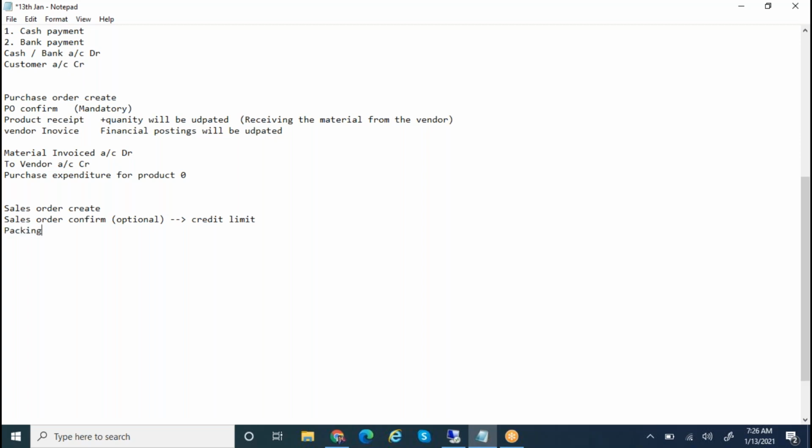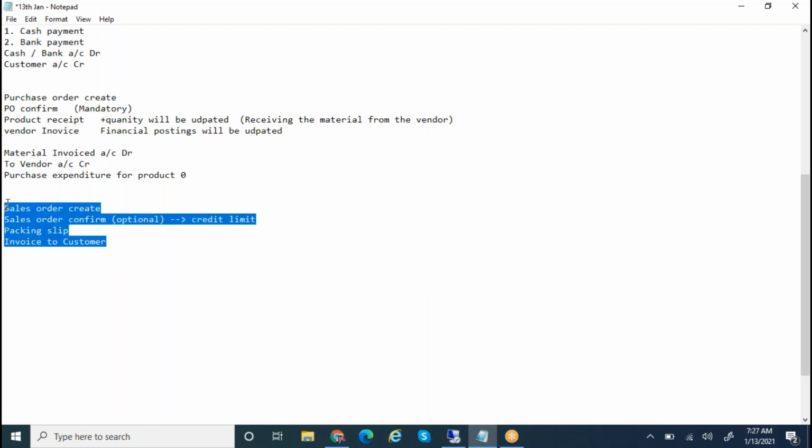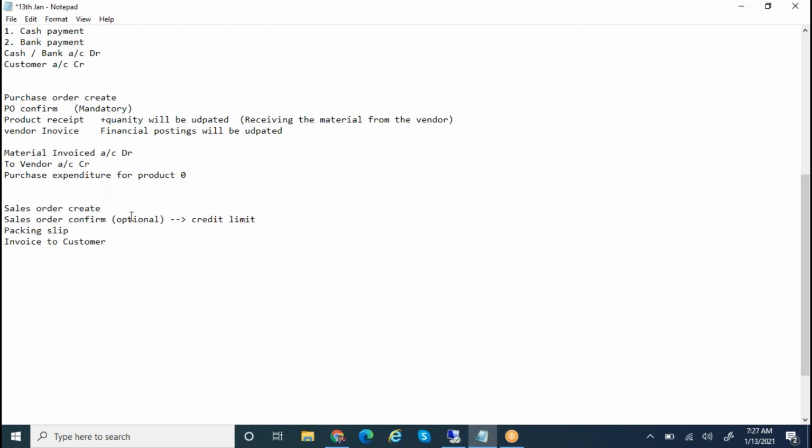Next, packing slip, and then invoice to the customer. We need to generate the invoice and submit it to the customer. This is the sales order process. Confirmation is not mandatory in the sales order process. It is optional only. But of course, if you are verifying a valid credit limit, you can use that function like sales order confirmation. The credit limit verification will be done during this sales order confirmation process.